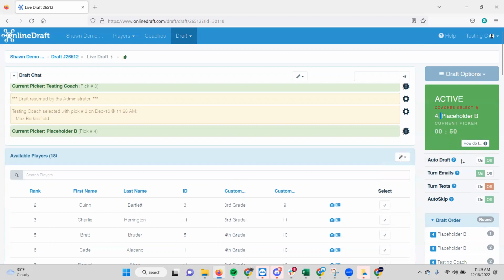If you've got an issue, text Hobbs or me. If you miss a pick, Hobbs or I will end up picking one for you, or we'll skip you and come back to you later. You can kind of let us know your preferences. But overall, just avoid auto draft and auto skip.